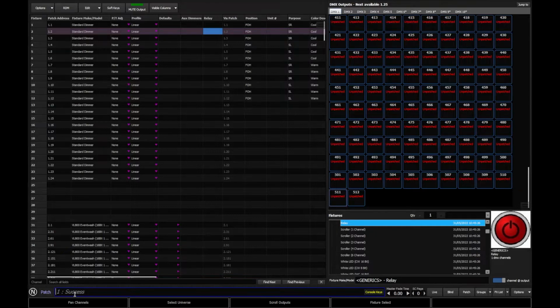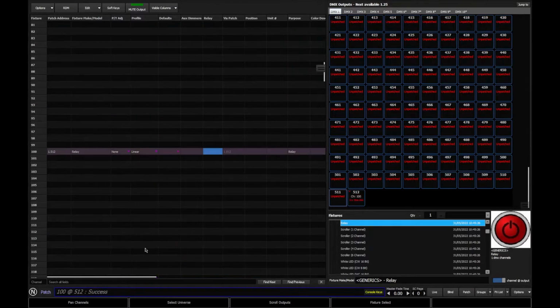Once you've got a relay selected, you can then type into your command line just like the normal patching process. So if I've got one relay channel that I want to patch and I want to be able to control it with fixture number 100 on the console, I'm going to go and say that I want 100 at, and then I need to type in the DMX address of my relay. And let's say in this example, I've actually got it right at the end of my universe on DMX address 512. So I'm going to go and say 100 at 512 and hit enter.